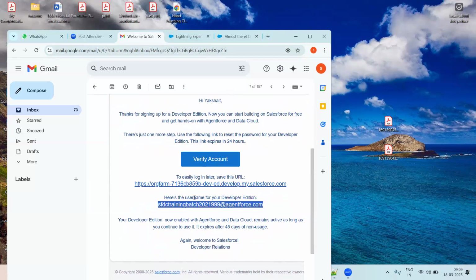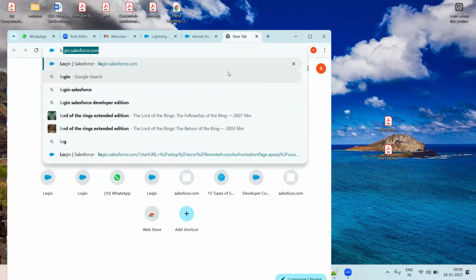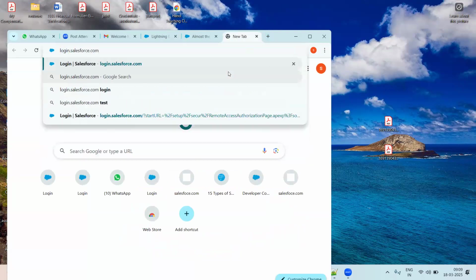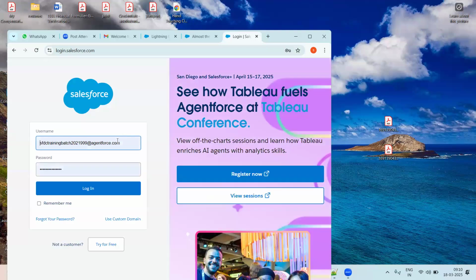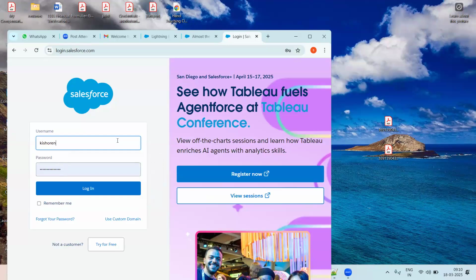Username you might have received, password that you have reset now. Post getting the username, to log in you have to go to login.salesforce.com. Here you have to enter your username. Say, for example, Kishore Nekkanti. What is the username that you got?